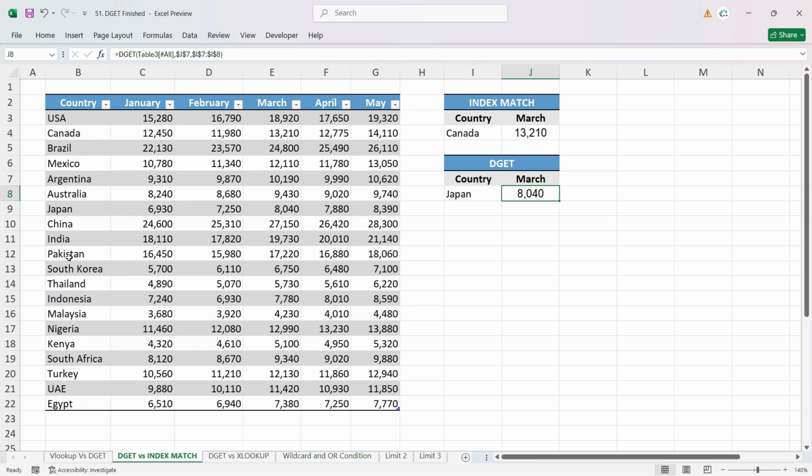So this is how you can do it. Let's enter Kenya. Let's enter Pakistan, and it's 17,224 for March. Let's try it for May, and we have 18,060 in May. So that's how you do it. Just try this by yourself, and I'll see you in the next one.